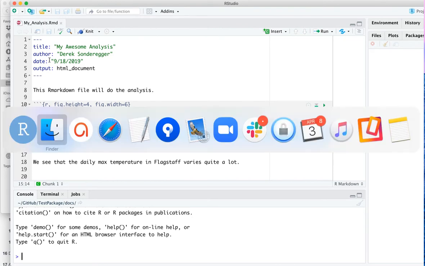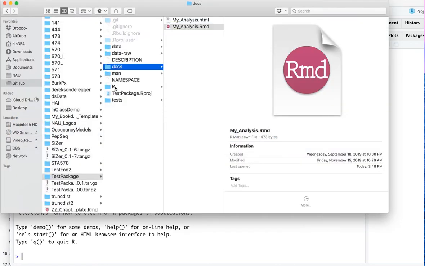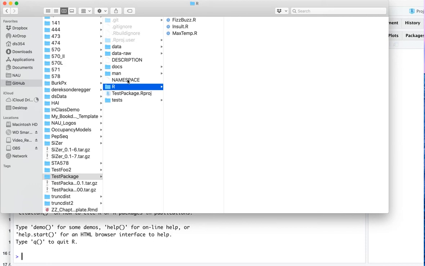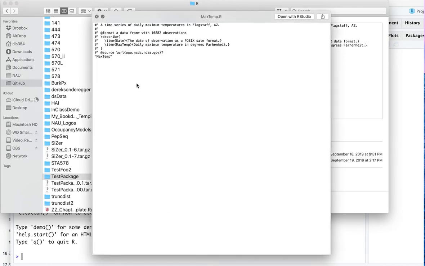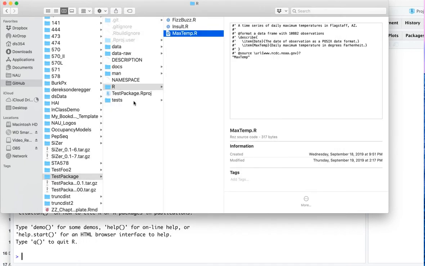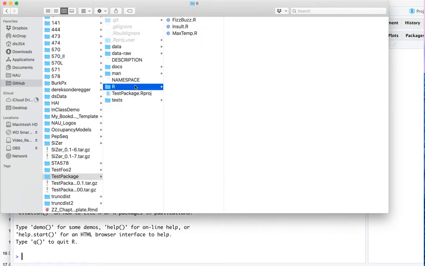Now the last thing that we need to look at here is the fact that in this R directory, there is now a maxtemperature.r file. And what this is, is the documentation that describes the data set that I've stored. So that if you do a question mark max temperature, something intelligent comes up. And that documentation of the data set lives inside this R directory.